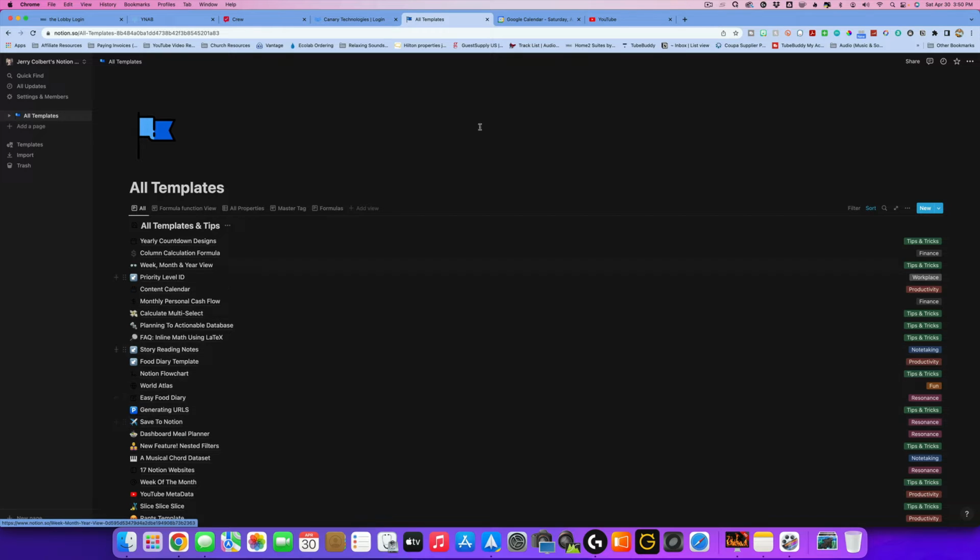Now, when you first get Notion, you don't have this all templates thing. This is something I had downloaded and put on my little demo account. But typically you start up with, I believe, an untitled page right here. And just so you know, it's notion.so that is the actual place that you go to sign up.